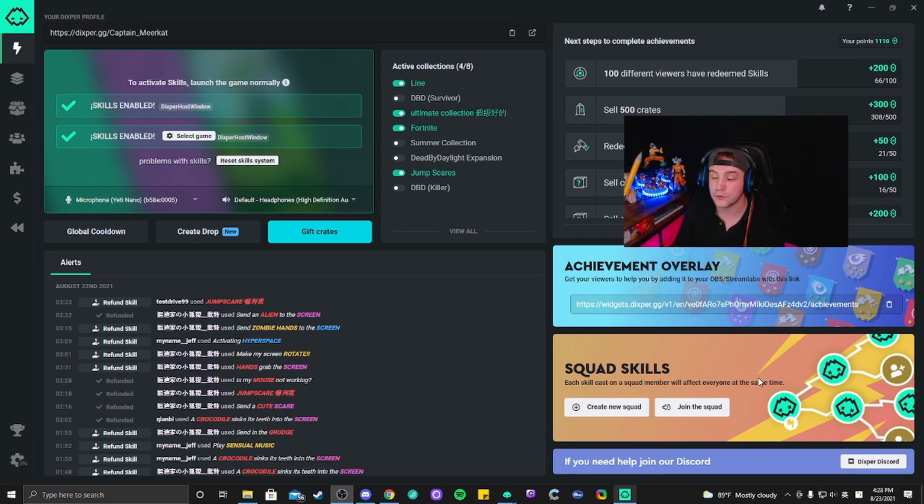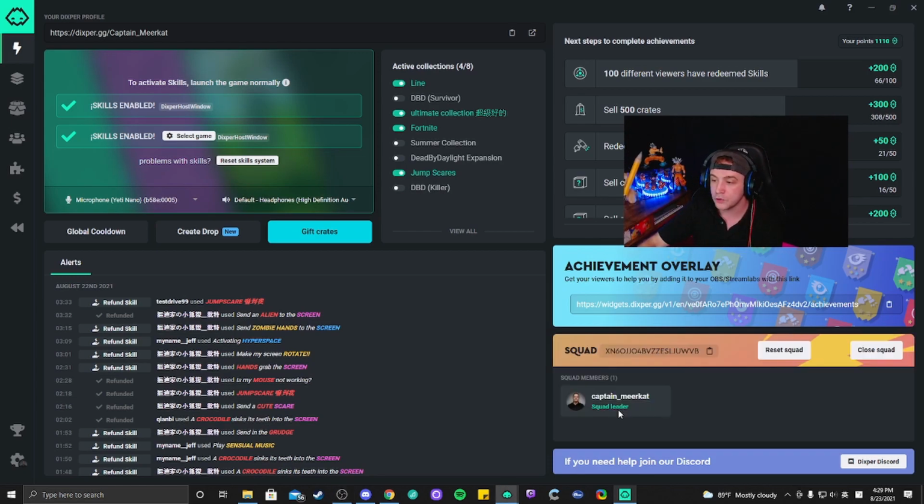It's actually very simple. So if you are going to create your own squad and you want people to join it, all you do is click Create New Squad, and you can see here I'm the squad leader. I have my URL, okay, and then what I will do is I will copy this and I will send it to the people either in chat if you want to play with viewers or something, or send it in your Discord, however you want to send it. Send it to the people that you want to join your squad.